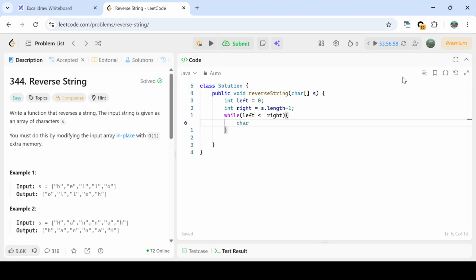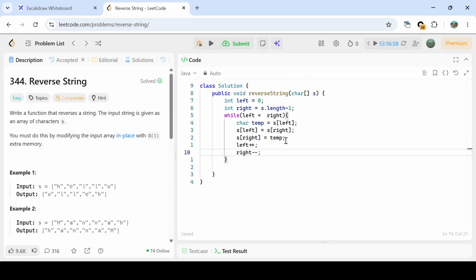And now here we are defining char temp equal to s left, then s left equal to s right, and in the end we define s right equal to temp. Then we have to increase left plus plus and right minus minus. So in the same array it will be reversed, so we don't have to create an additional array here.